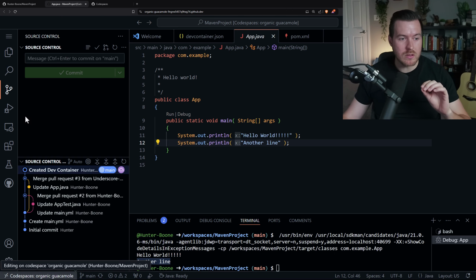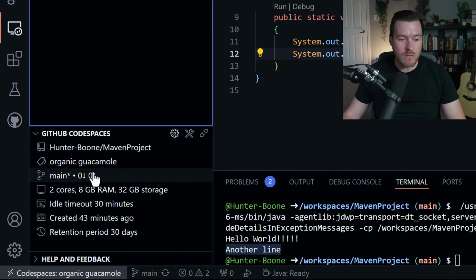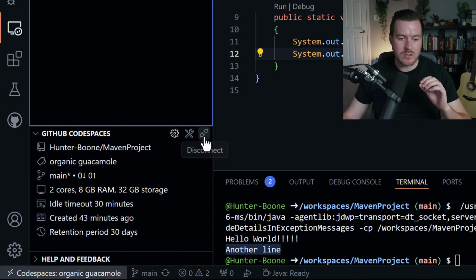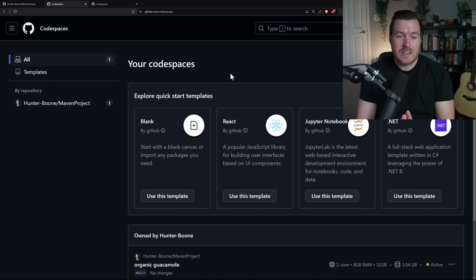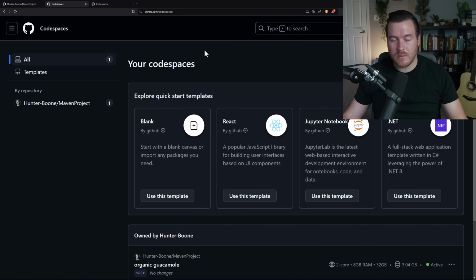And over here on the left, you'll have this remote explorer. If we click on it, we can see all of our Codespaces and some information about them. And there's this little button right next to it that says disconnect. When we click this, it will take us out of this Codespace. So once we disconnect, we get taken to a page that lists all of our Codespaces, and we can see all of the ones that we've created. And from here, it's just a matter of getting back to the repository.